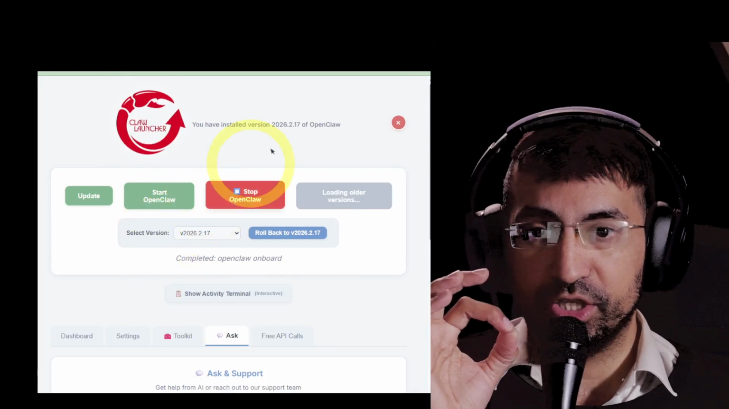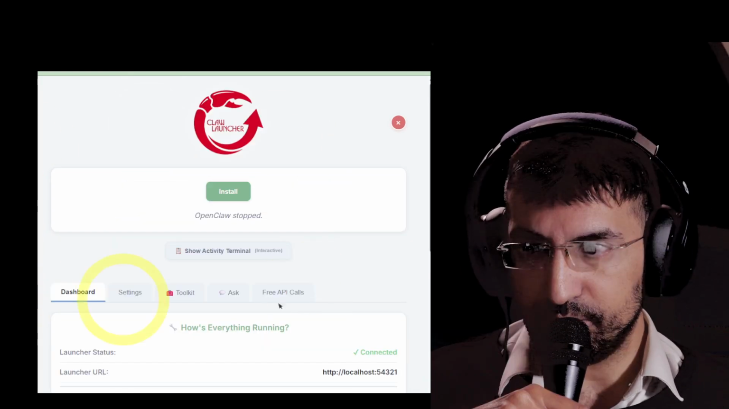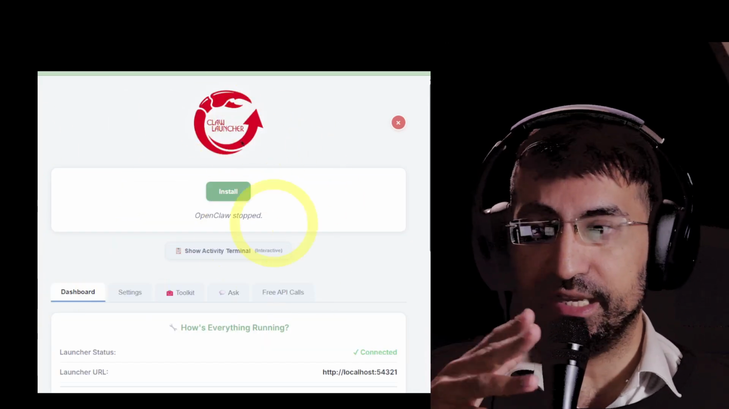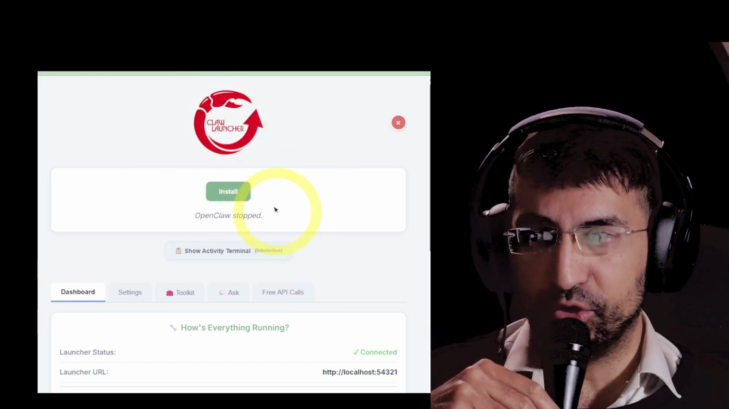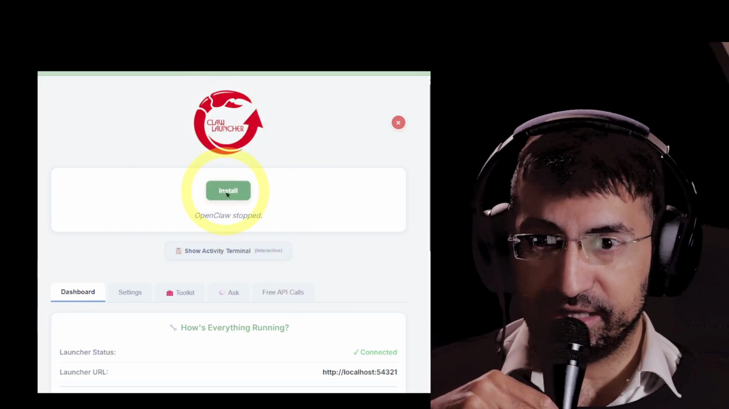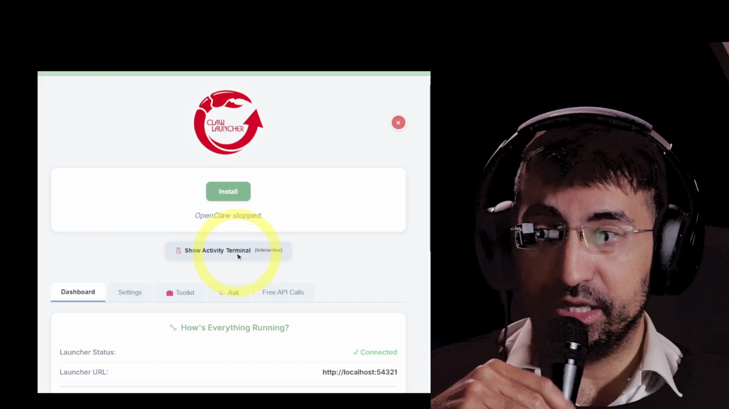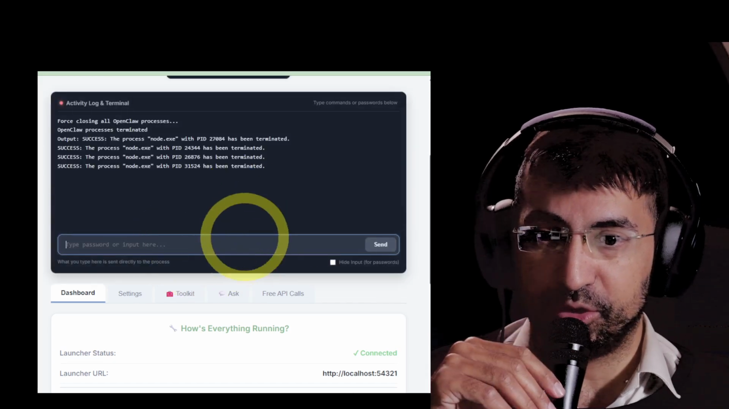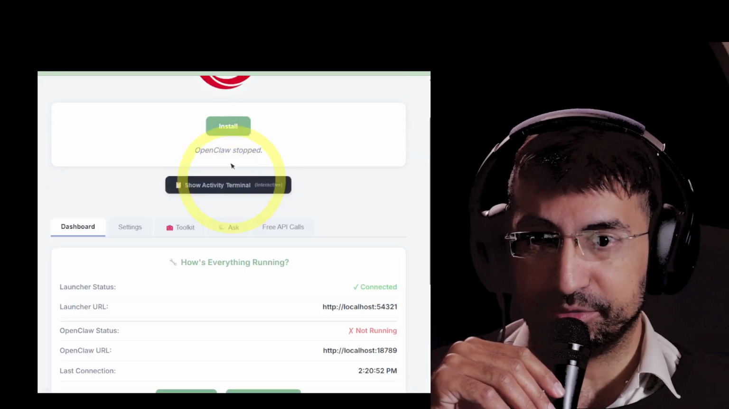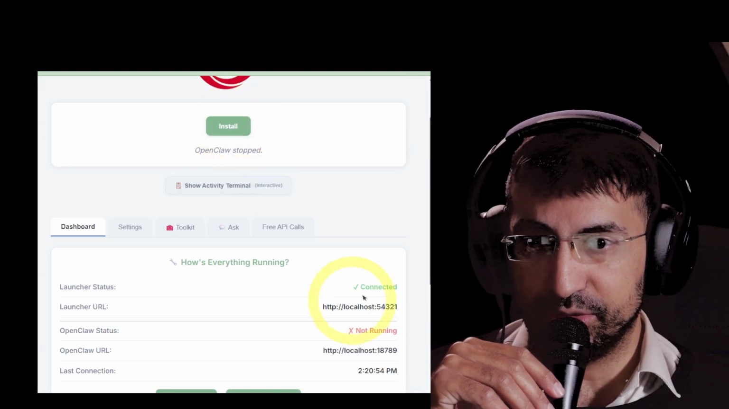When you first get this, all you see is an install button. Here's a clean slate. This is how it looks when you first get it. Then you click install. It will do everything for you without the terminal. If you're a little bit curious, you can click on show terminal activity, but that's up to you. You just click on install and then it will install.